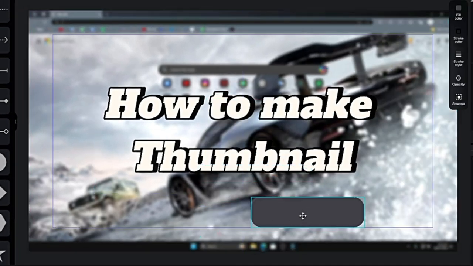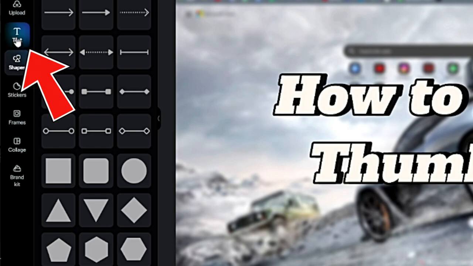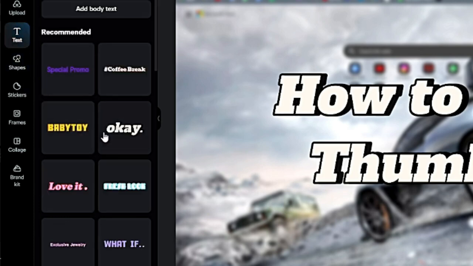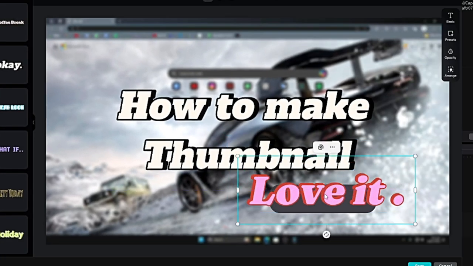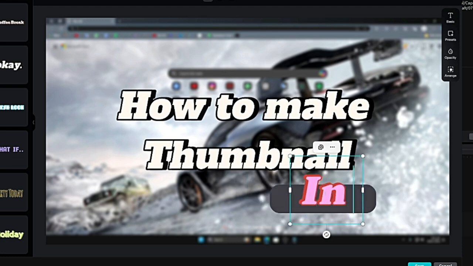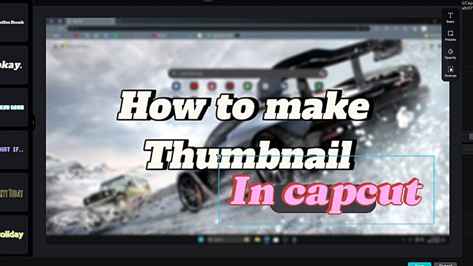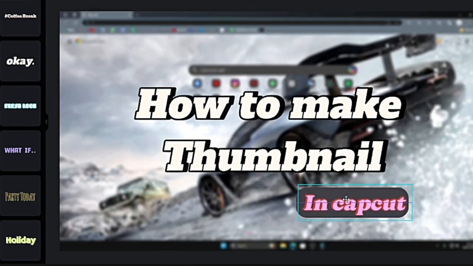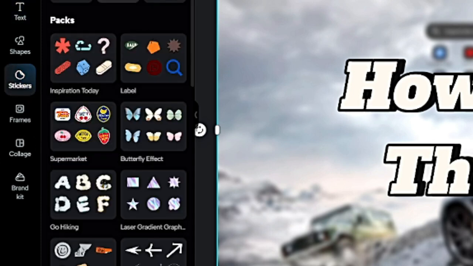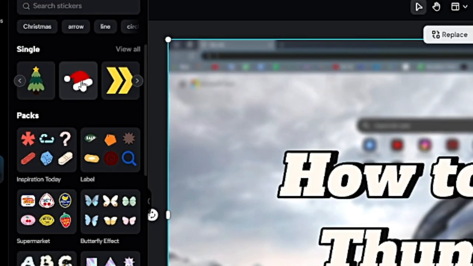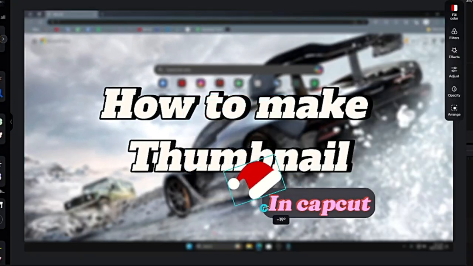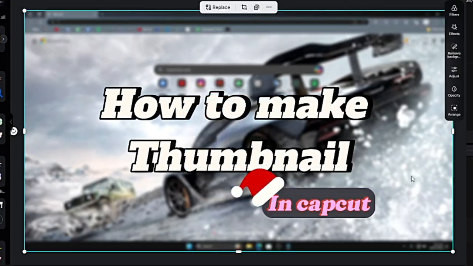Then set the position. Then again click on this Text tab. Now, I select this text, then go to the canvas. Change the text according to your needs. Then adjust the scale. Then set the position. Then go to the Stickers tab. In this tab, you can select any sticker for your projects to look more amazing. I select this one. Then adjust the scale. Then set the position. You can see the final results.